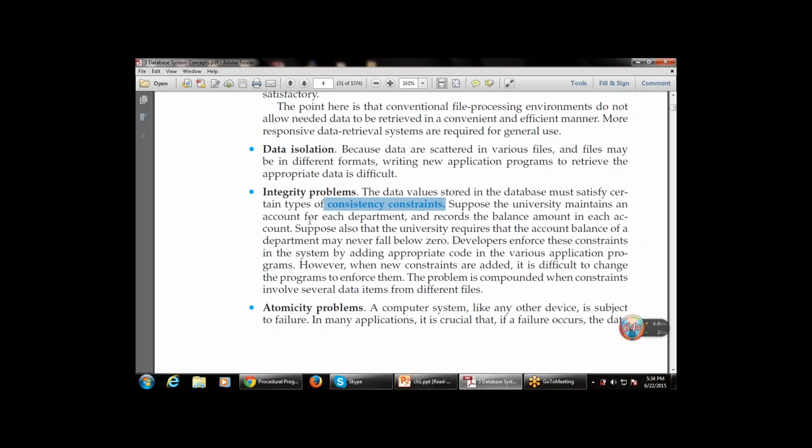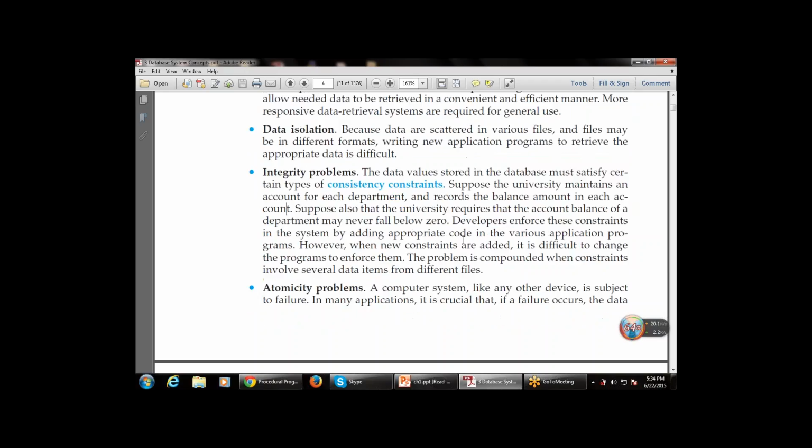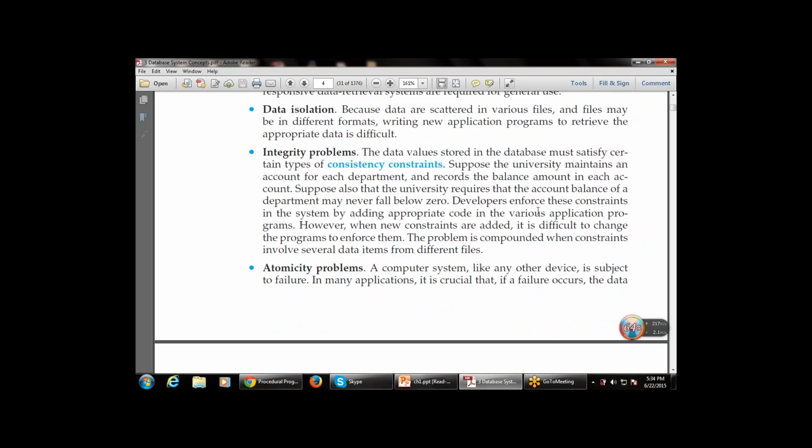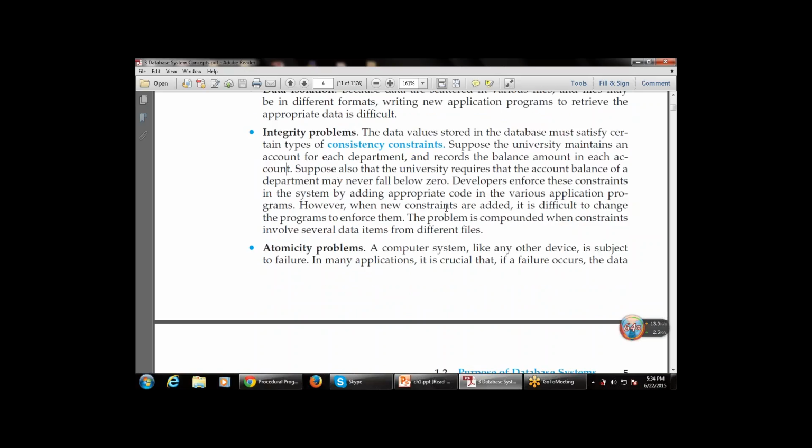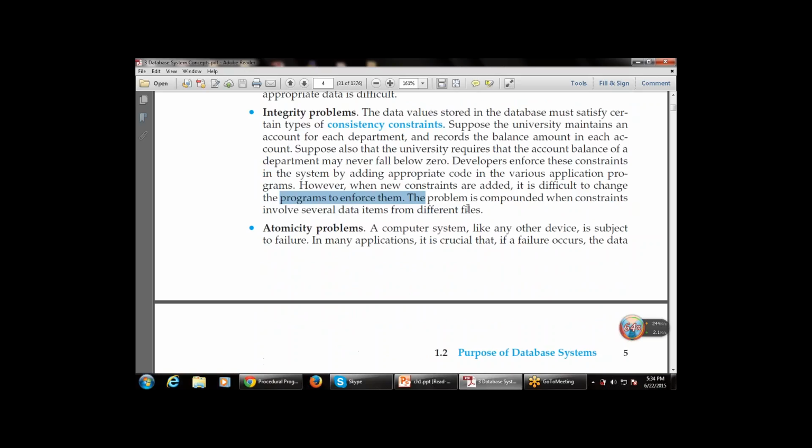Suppose the university maintains an account for each department and records the balance amount in each account. Developers must enforce these constraints in the programs. However, when new constraints are added, it is difficult to change the programs to enforce them. The problem is compounded when the constraints involve several data items from different files. So there are integrity problems in the DBMS.